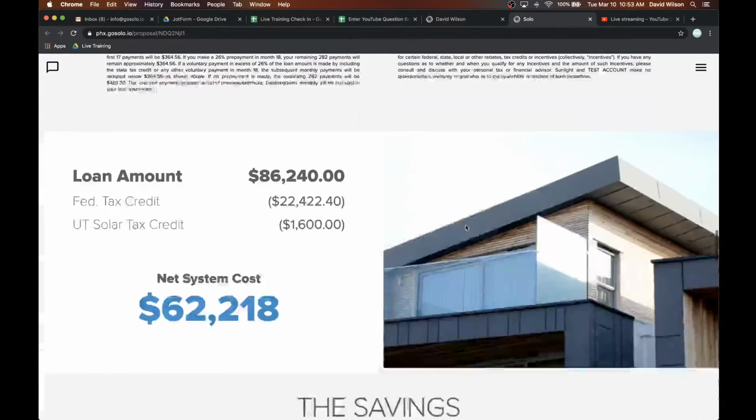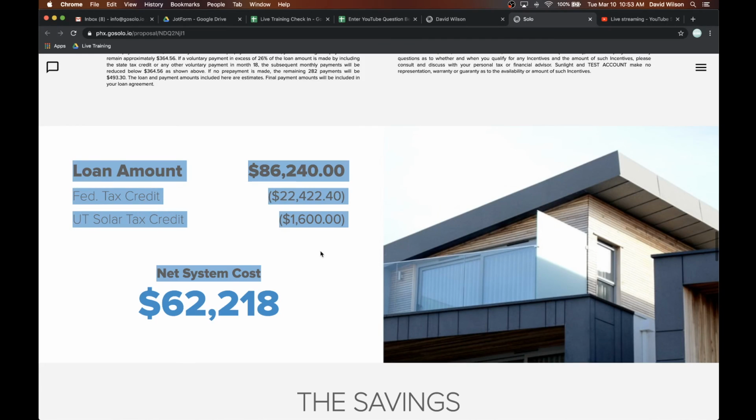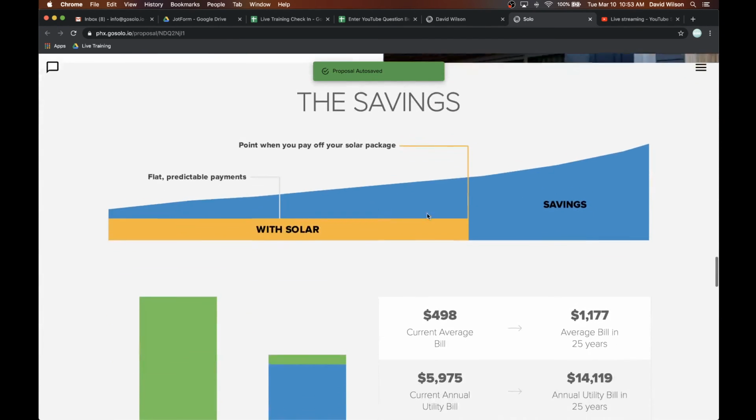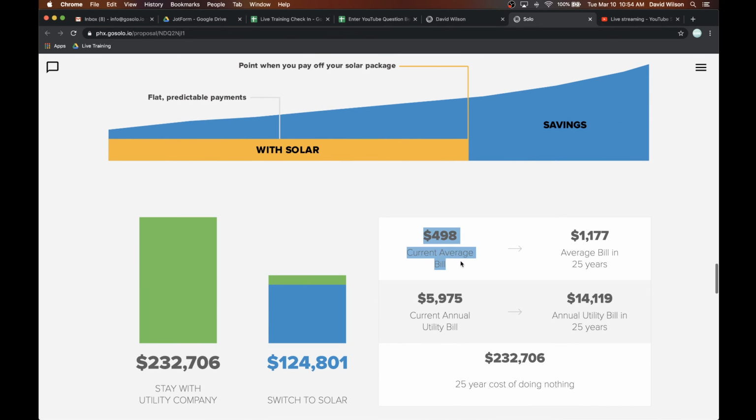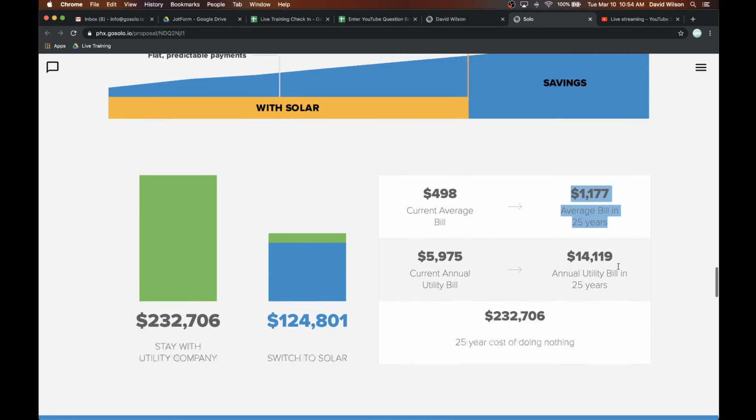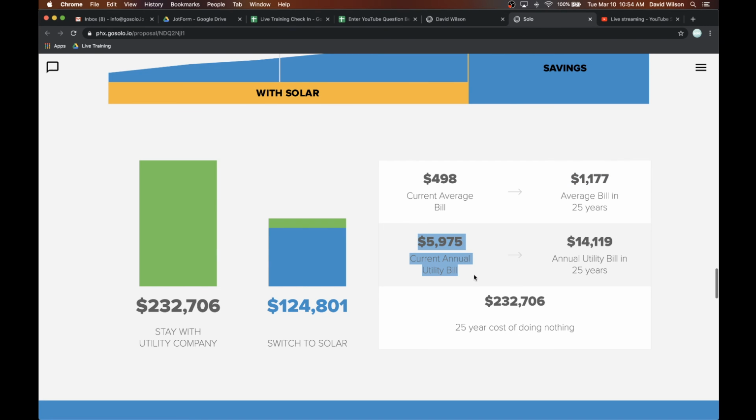Coming down here, this will show obviously your net system cost with your rebates and incentives, etc., mixed in. Coming down here, you'll see some of the savings. This will be your flat predictable payments with solar. Rising energy costs will lead to increased savings over time. This will show their current average bill, what their bill will be in 25 years, their current annual utility bill, what their annualized bill will be in 25 years.